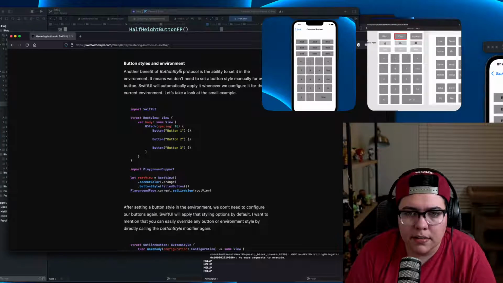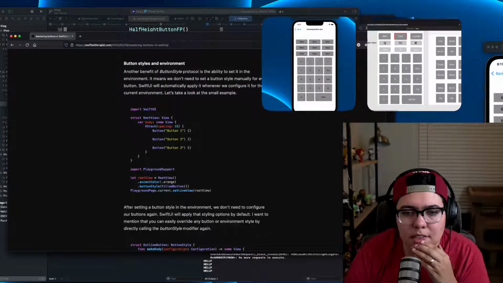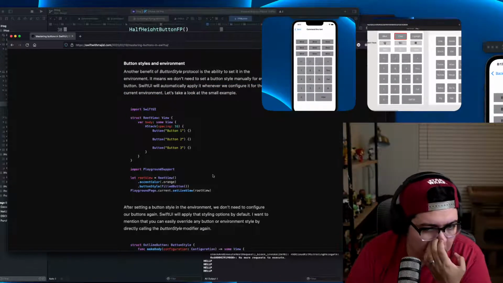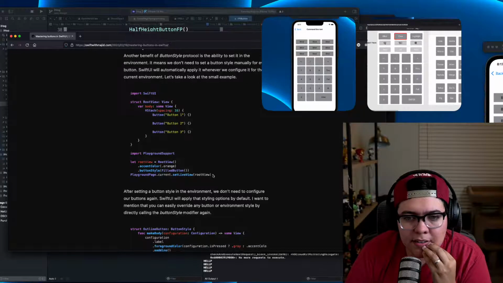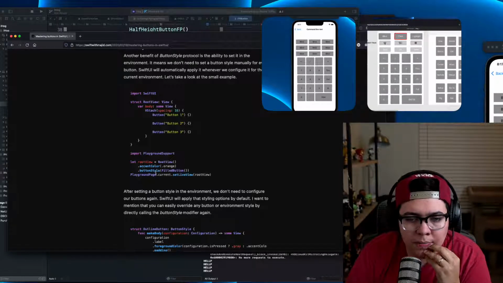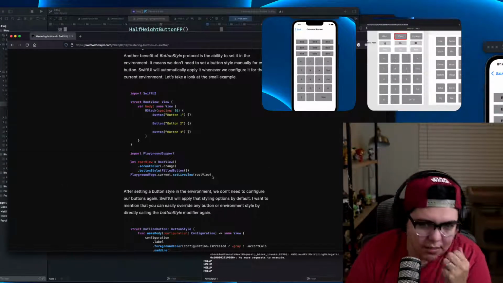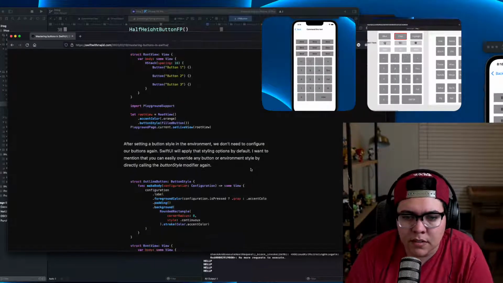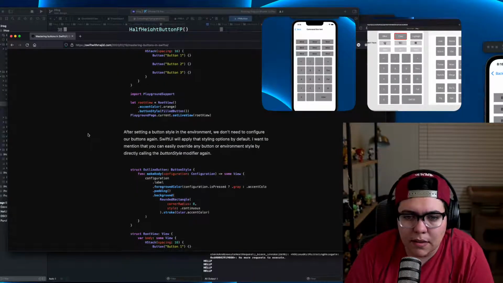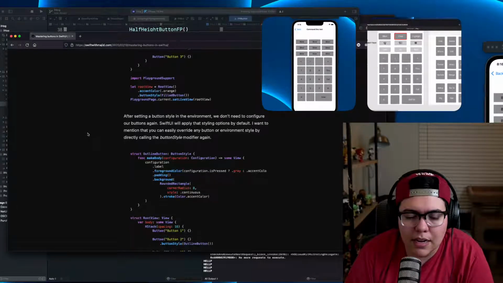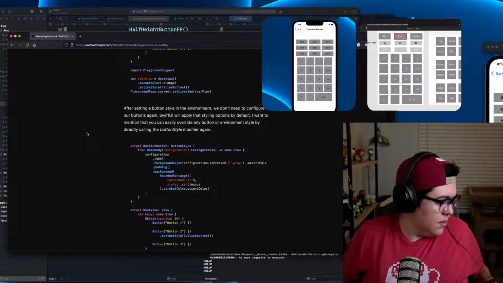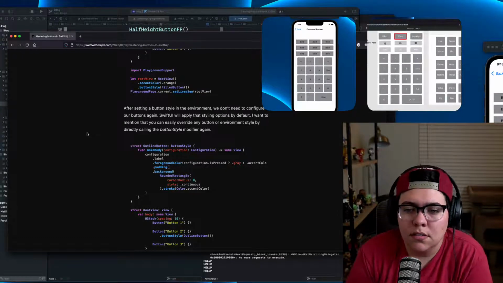Another benefit of the button style is the ability to set it in the environment. It means we don't need to set a button style manually for every button. SwiftUI will automatically apply it whenever we configure it for the current environment. So let's take a look. After setting a button style in the environment, so in the root view, we have these custom button 1, 2, 3. And then we can just say button style is the filled button on the root view. After setting a button style in the environment, we don't need to configure our buttons again. SwiftUI will apply that styling. Options.